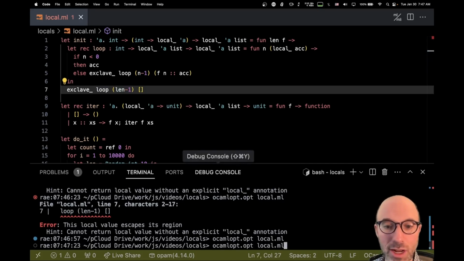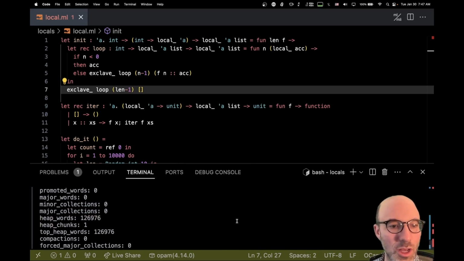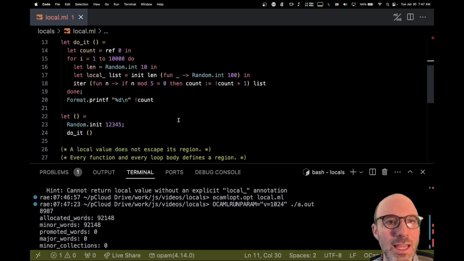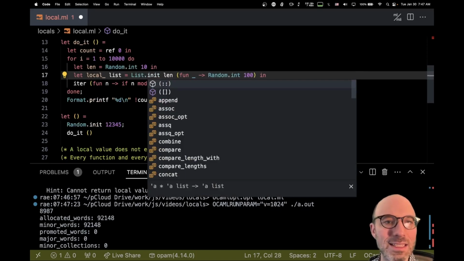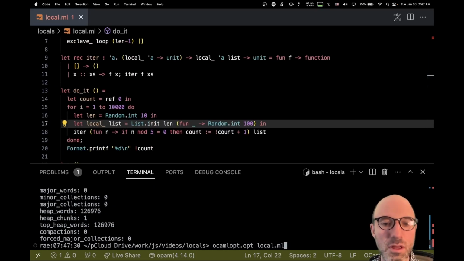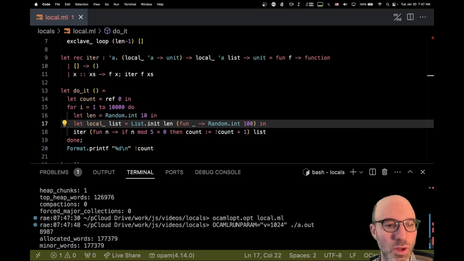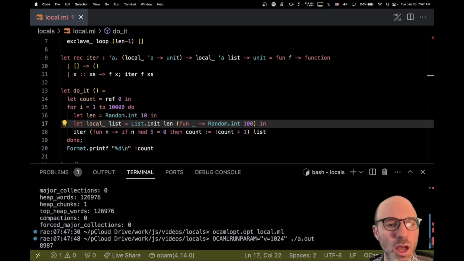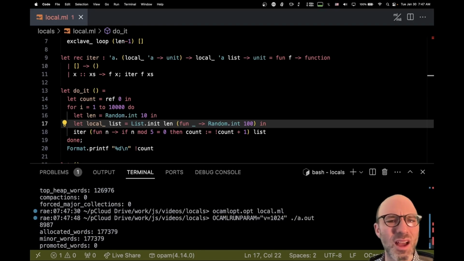And now, do we get the good allocation behavior? So now we run it. And now, let's see, we have 90 some odd thousand allocations, but I think that's a lot less than we did before. So let's just change, instead of init down here, if I change this to List.init and compile and run, now we have 177,000, right? So using our local one cut our allocations by 2. I'm surprised it's only cutting it by 2. It should cut it by a lot more than that, I think. Maybe Random.int does a lot of allocation.